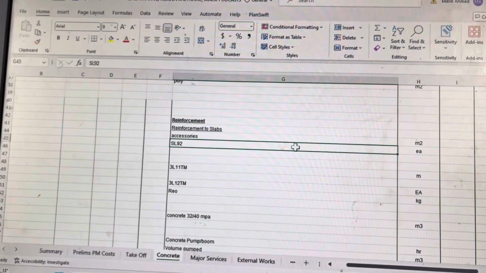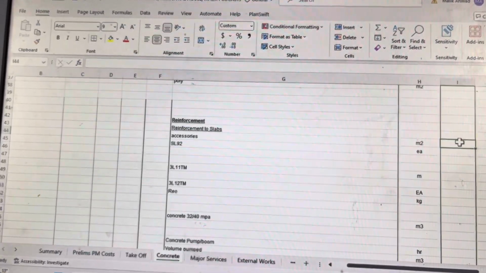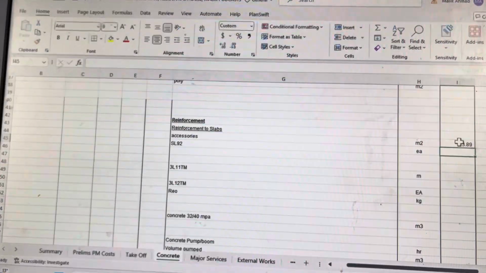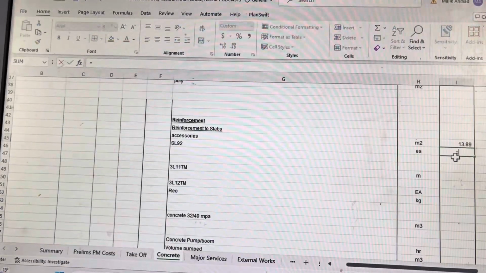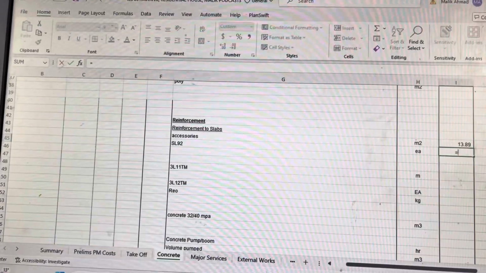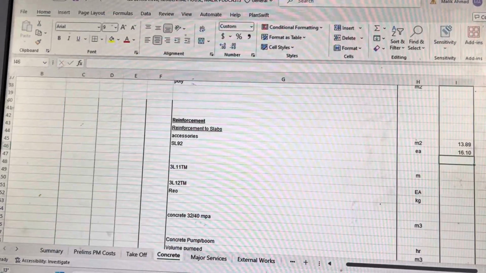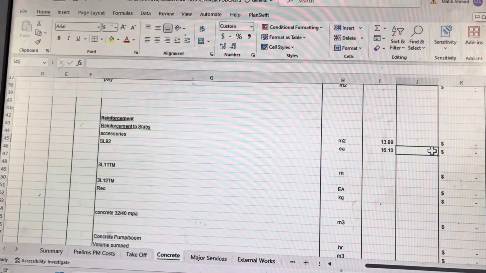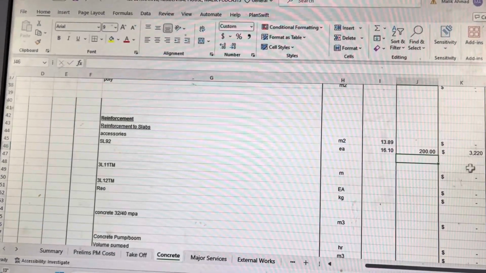Say, for example, if the area, in this case, how much is the area? Let's say the area is 200, divide 14.4. That's 14 mesh you need. So you have to increase 15% for overlapping. So that will be 14 times 1.15. So you need 16 mesh. Each mesh SL92 maybe $200. So that's $3,200, $3,220 just for the mesh.